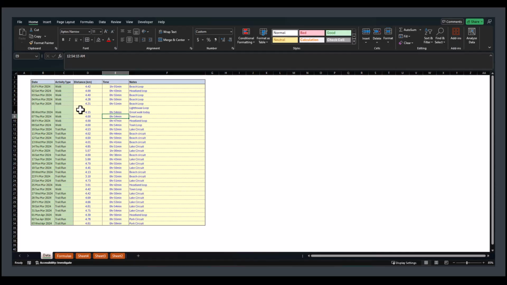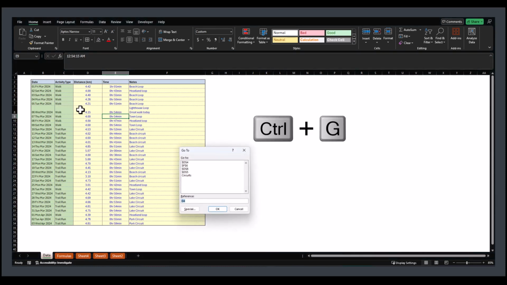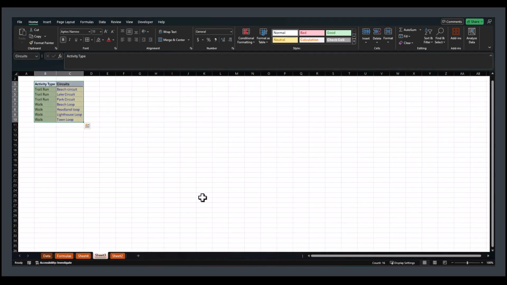Shortcut number 11, Control G or F5. With this you can quickly jump to another range on a different sheet. So it's particularly useful if you have a range in another sheet. So in this case, I've got a range on one of the other sheets. If I select Control G, it'll show the ranges that I have. So I've got a range called circuits, and I can hit OK, and it'll take me straight to that range on the other sheet.